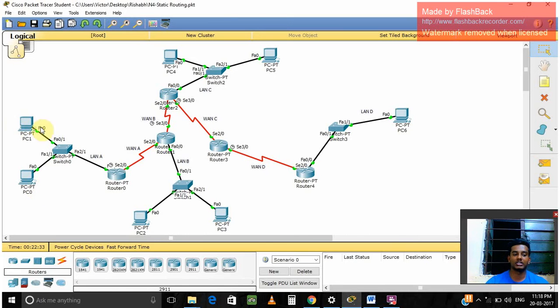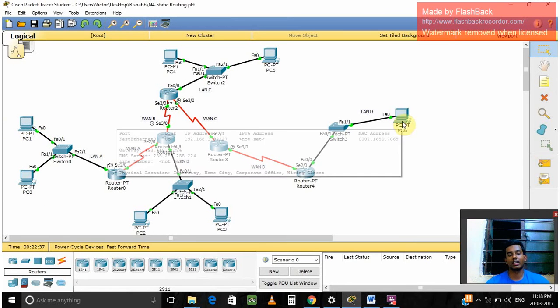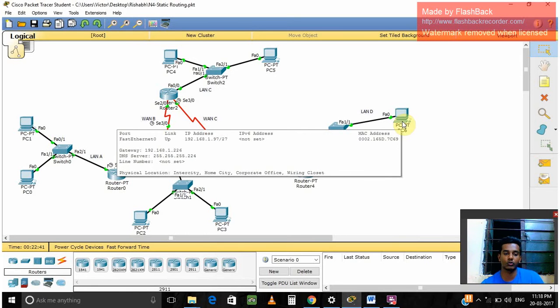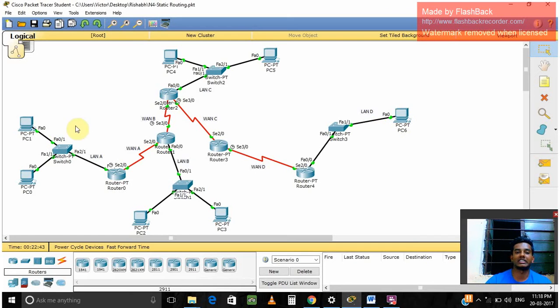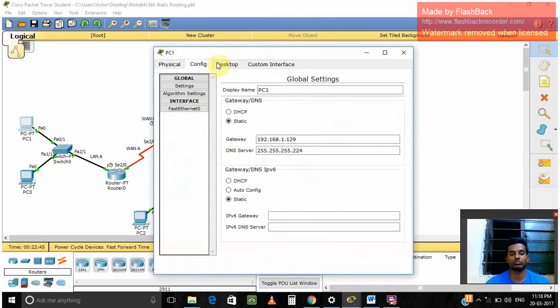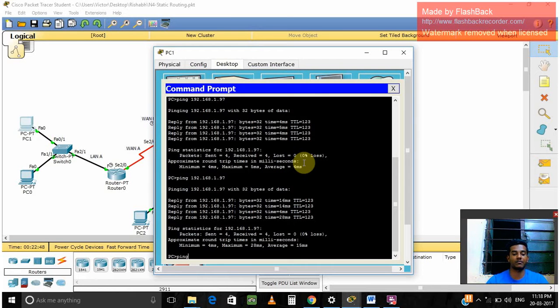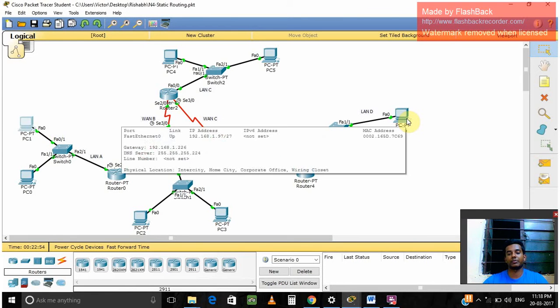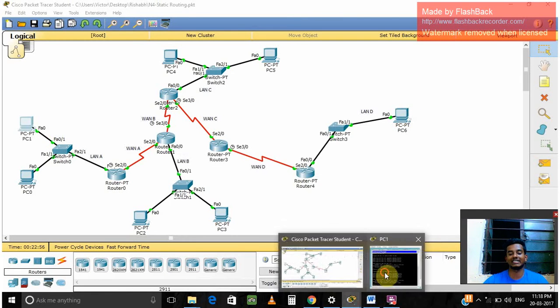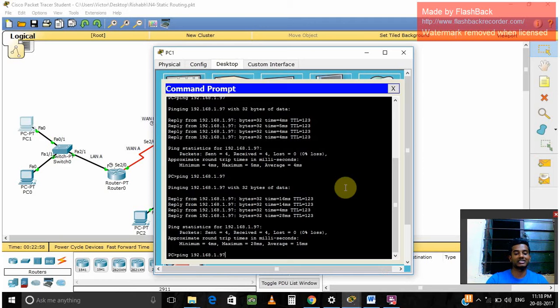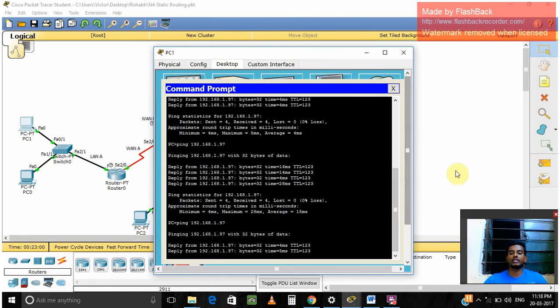If I want to send a packet from this end device, PC1, to PC6, I need to know the IP address of this PC. Its IP address is 192.168.1.97. So let's try sending a ping command, or try sending a packet to it. For that I have to type ping 192.168. I forgot the IP address of it. So 1.97, and you can see it starts pinging it.